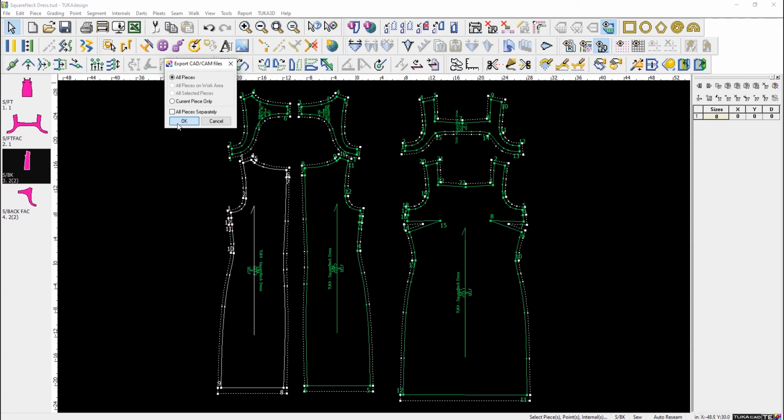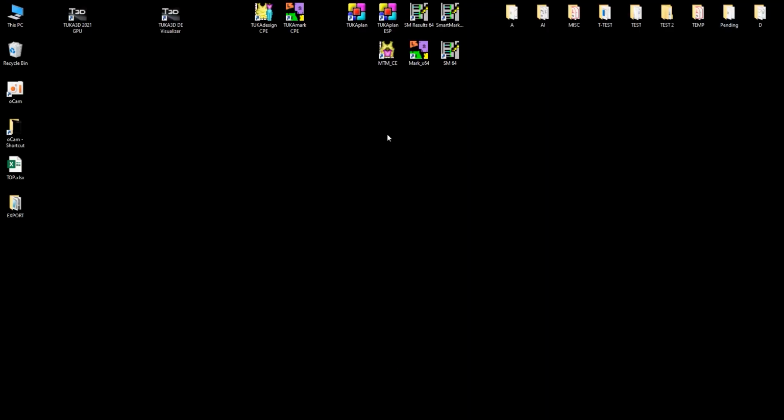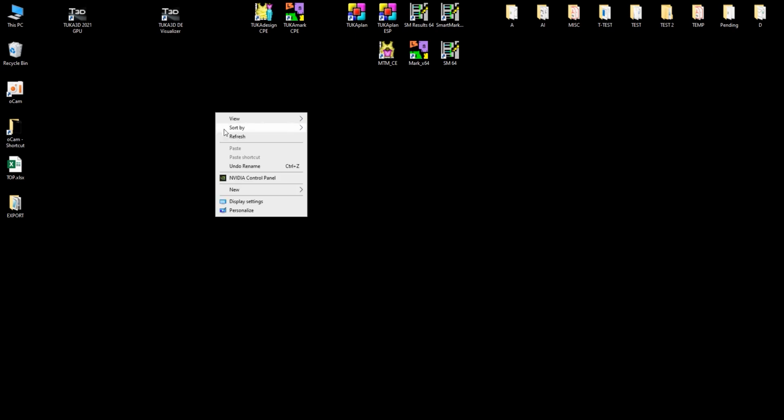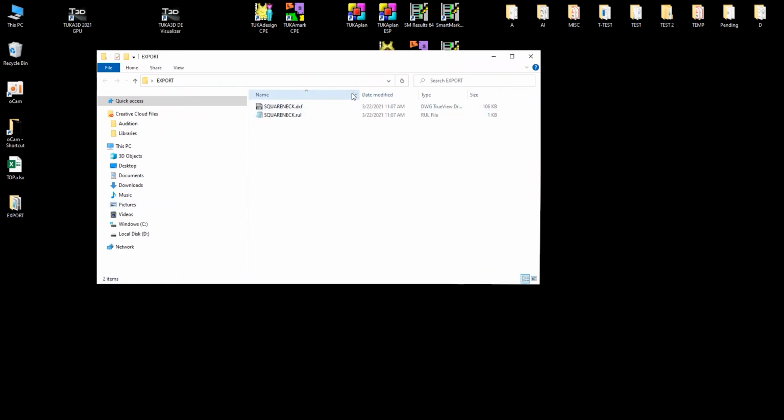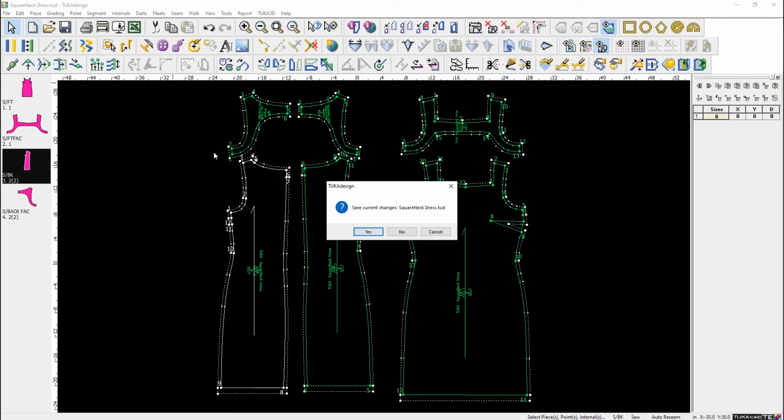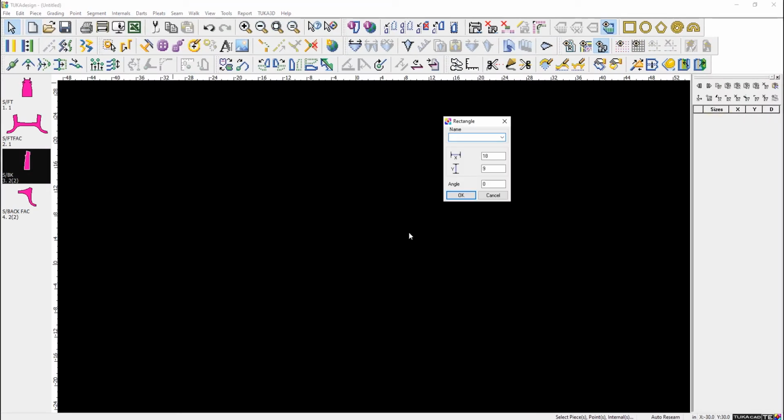So if I come here to the export folder, where is my export folder? Oh, here it is. Okay, I have 2 files: the DXF and the RUL. Now, RUL is the grading information. So when you need to import this back in, because from your current system we need to export out and then import it in, after you import it in, you're going to have to do some cleanup.